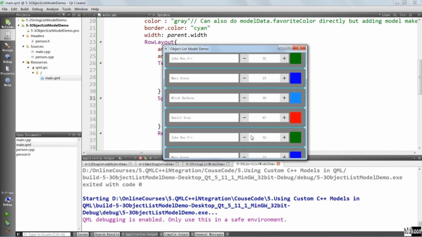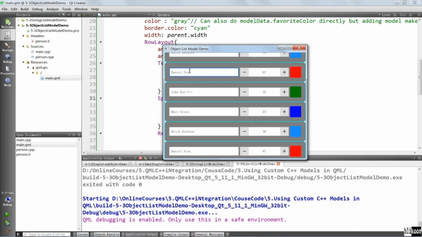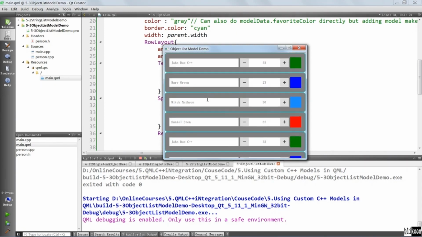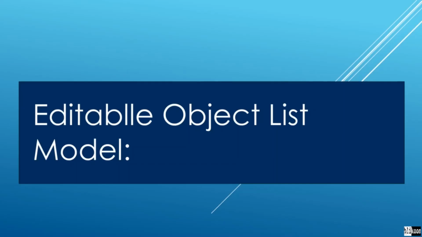In the next lecture, we're going to show you how you can make this model here editable. For example, if we delete the data here and type something else and hit enter, nothing happens really because we didn't build in the facility to store the data when we edit like this. We're going to do this in the next lecture. I'll see you there.